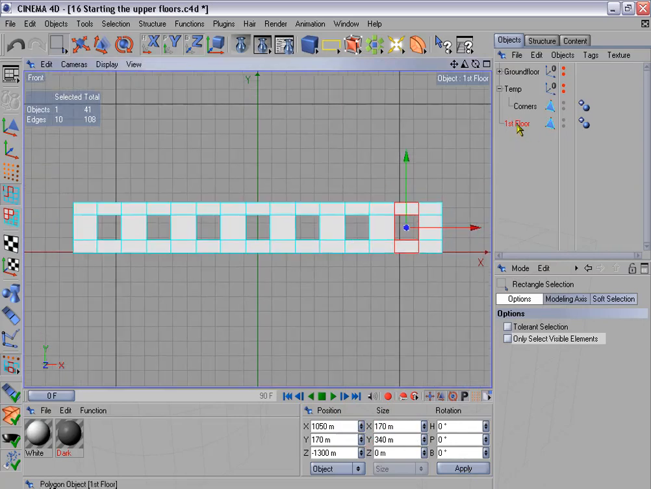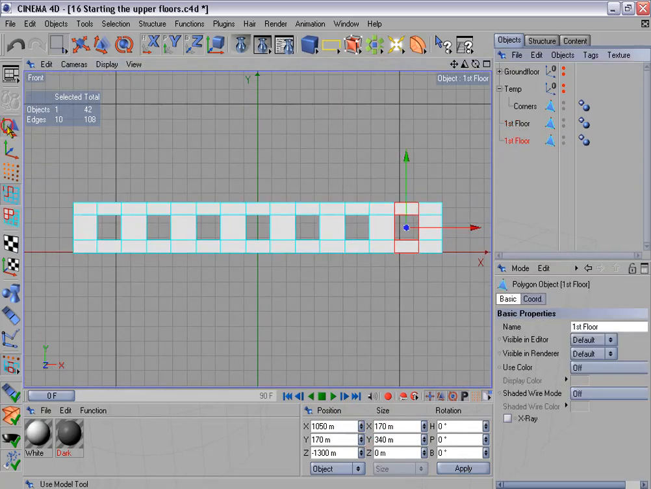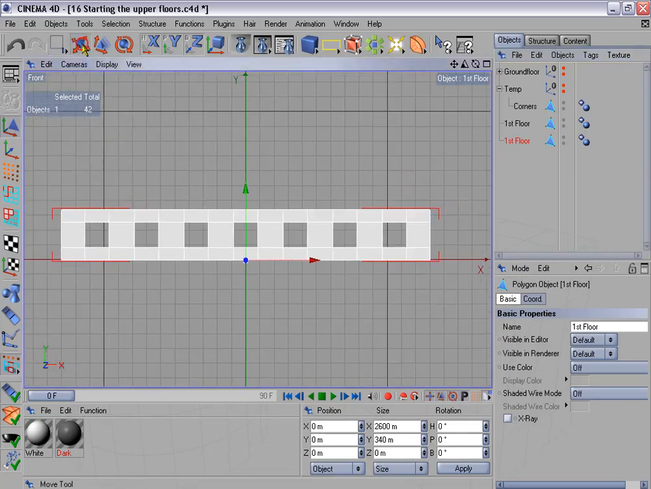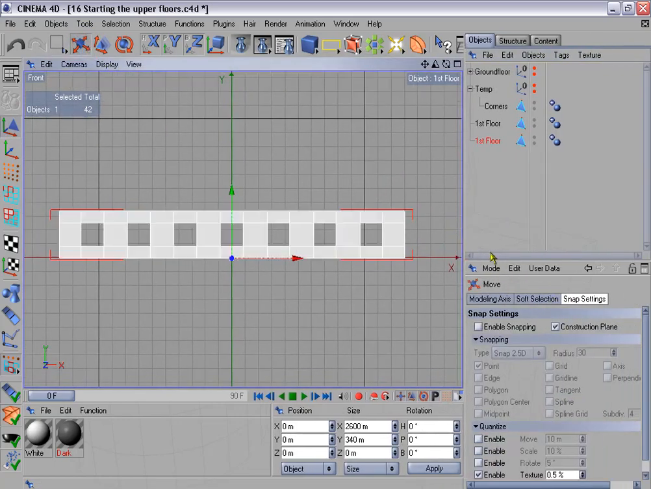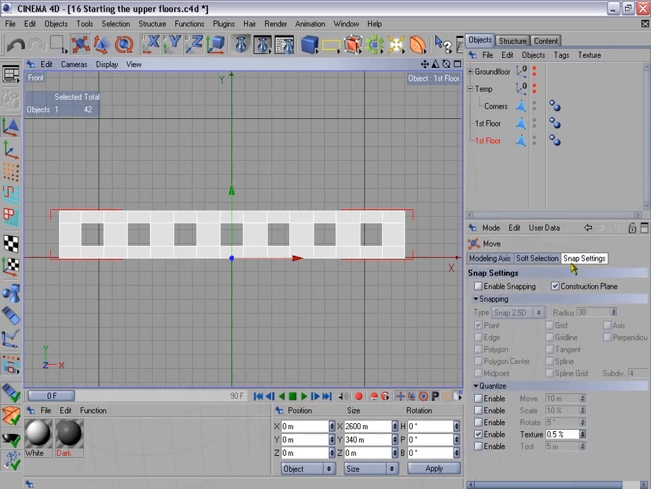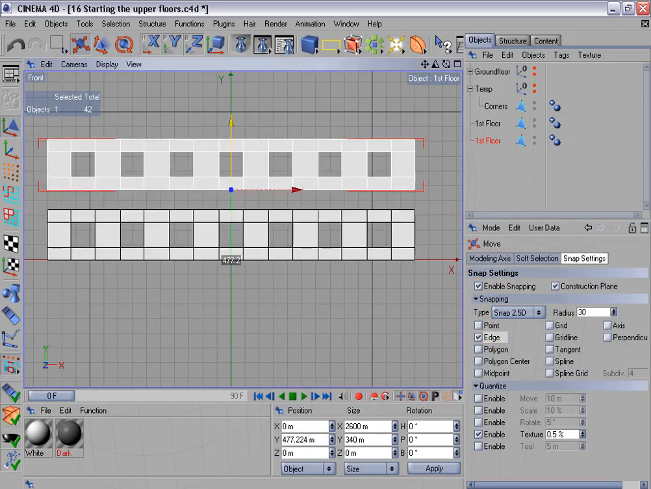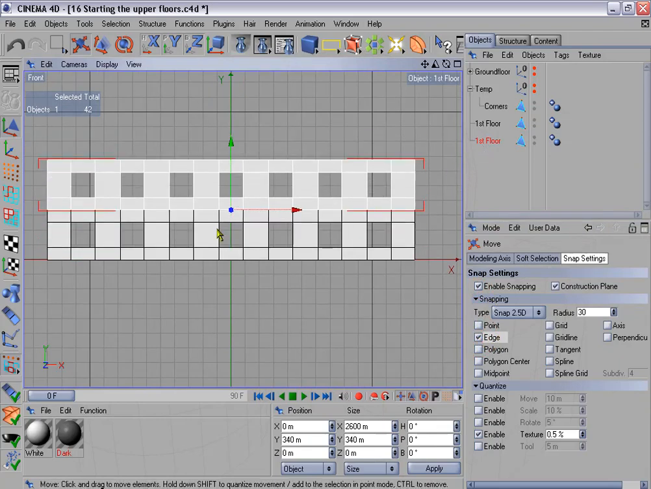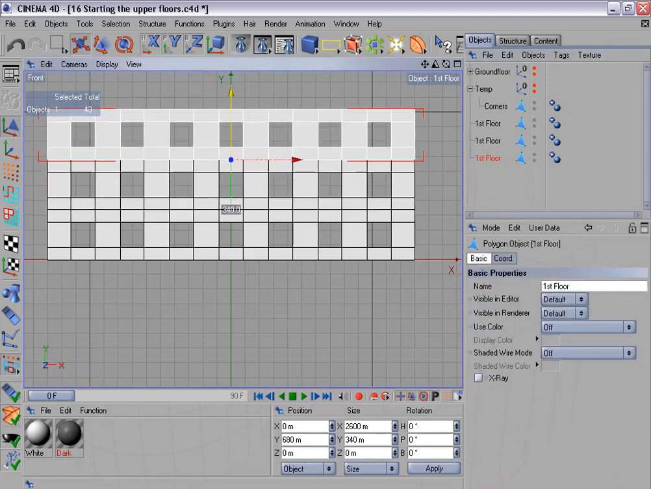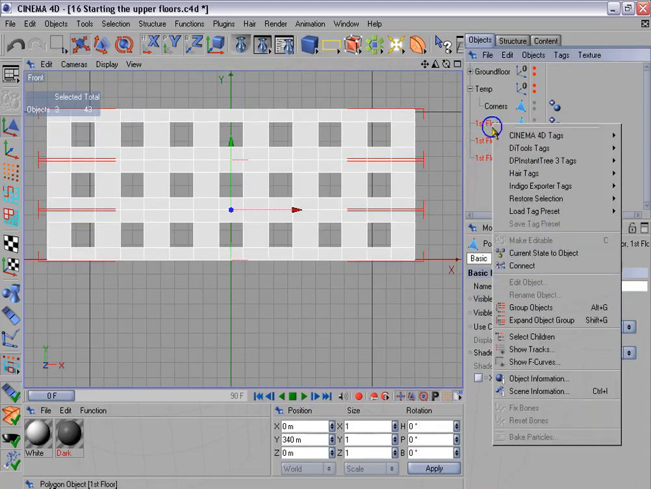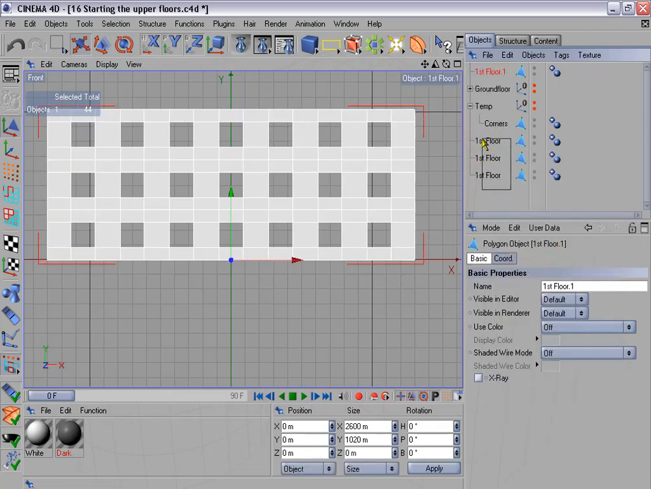Okay, and now we can make a copy of this wall. Go to the model tool and activate the move tool. We have to use snapping now. In the attribute manager on the snap settings tab, enable snapping and deselect point, and I want to snap to edges here. And now we can move this wall copy up and bring it back down until it snaps to this bottom object here. I'm going to make another copy and move this one up and also snap it back down like so. And now we can select all three objects, right click and connect these.